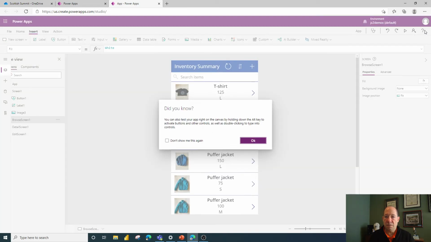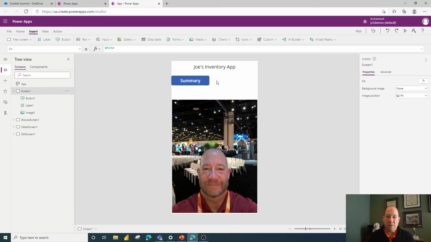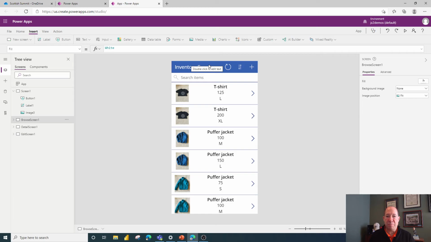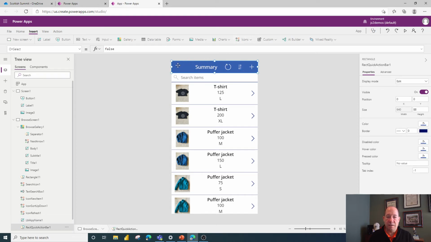I'm going to close that and go back. One thing I do need to add to browse screen 1 is the ability to take us back to our screen 1. So I'm going to change this inventory naming convention to just summary so I can have a little bit of space here. We'll shorten that, and then I want to add an icon that'll take us back.